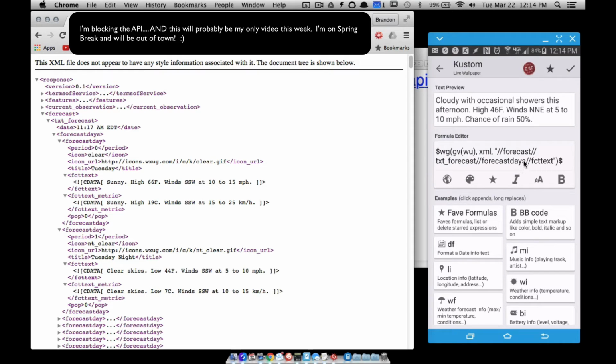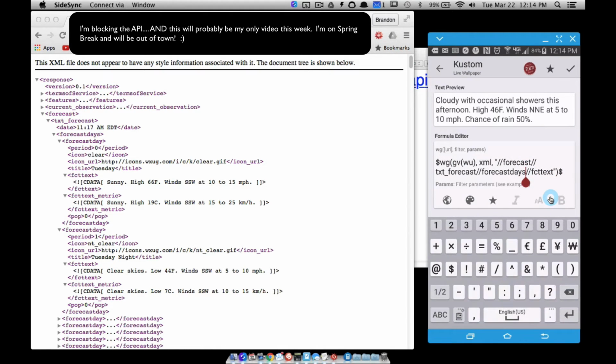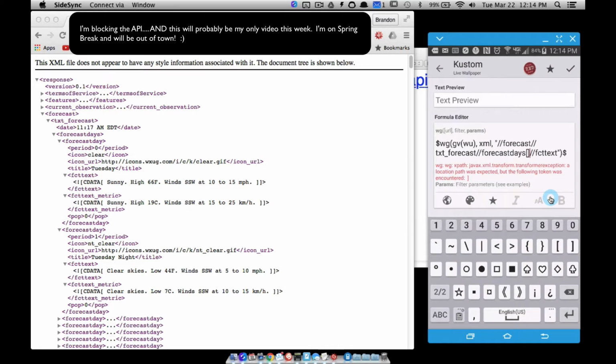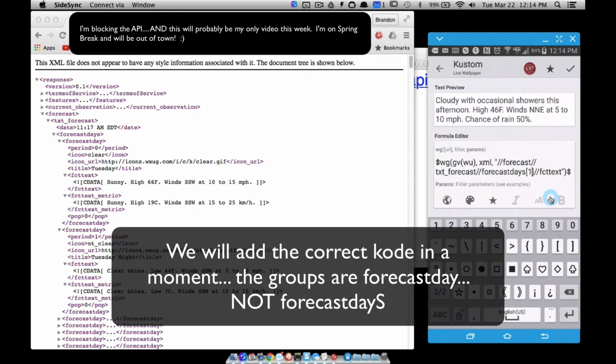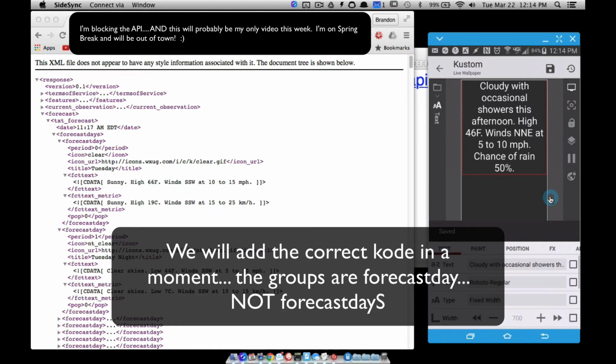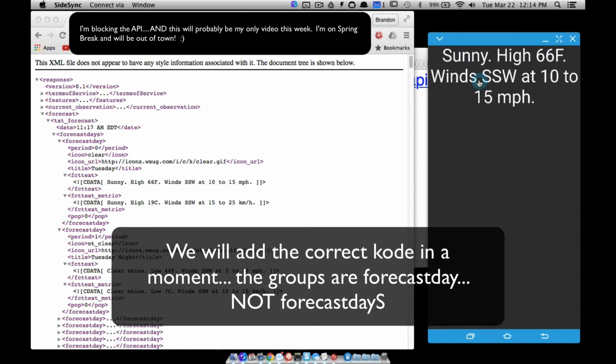Okay, let me put forecast days, and let me insert brackets, and let me put a 1. Okay, let me check this. Let me save it. Let me go back to the home screen. And now I put a 1 in there. Well, notice that's no different than what we see right there. But that's group number 1.